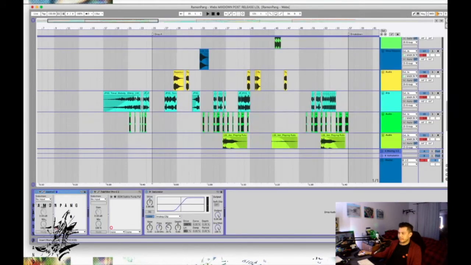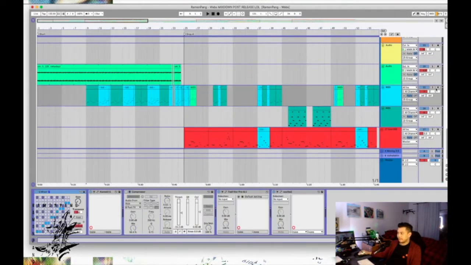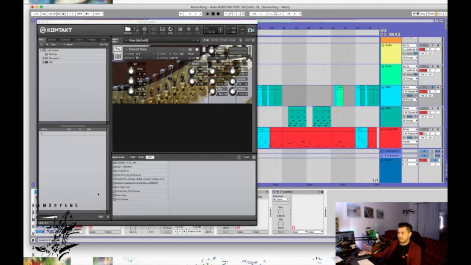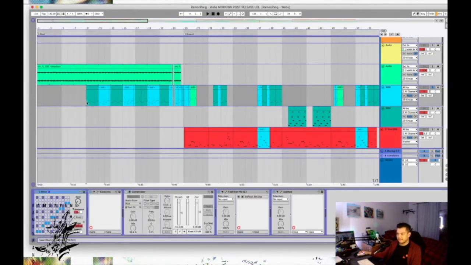Next up we have the melodic elements. I want to start with the harp because people always ask me about this harp. It is a free Contact preset that I found just by Googling concert harp. If you Google free concert harp, then it should show up. I'll link it in the YouTube video if I do find it again.